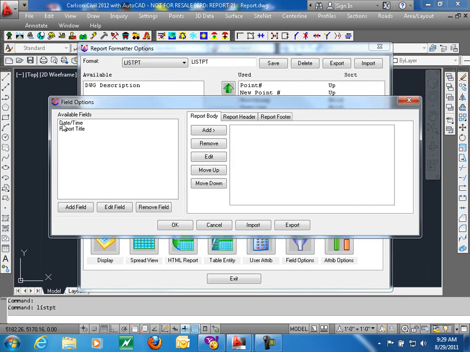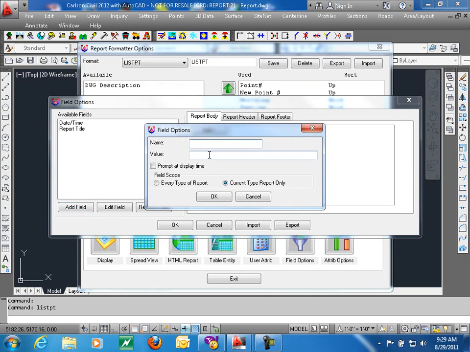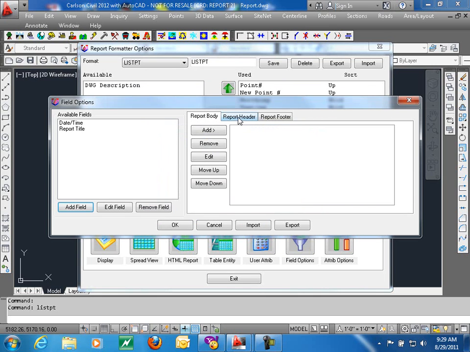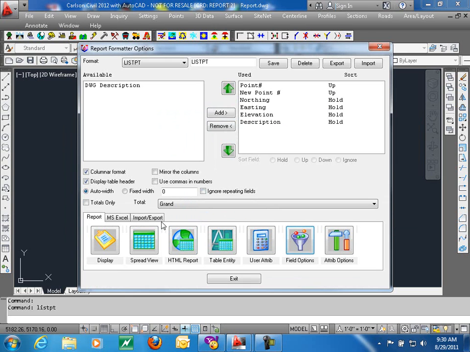Field options allow us to add things like time dates or report titles or other user-defined information, and then decide where in the report it should be found. Should it be in the header or the footer of the report? What order do you want it in? You can move these things up and down for your report information.